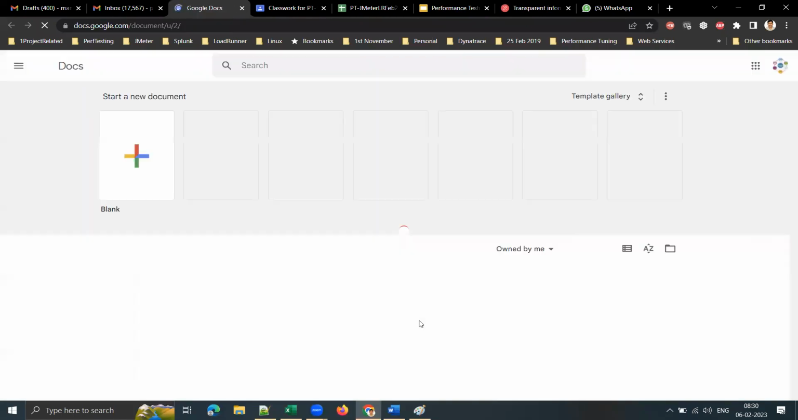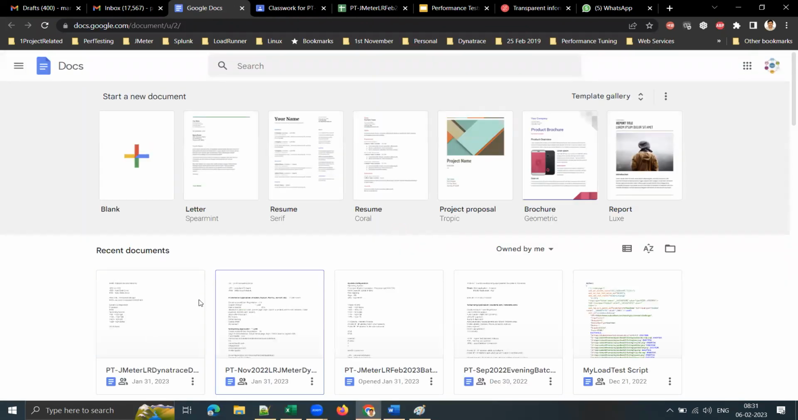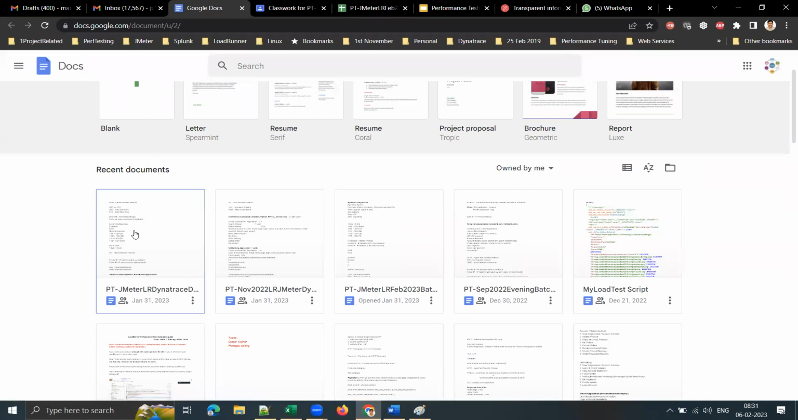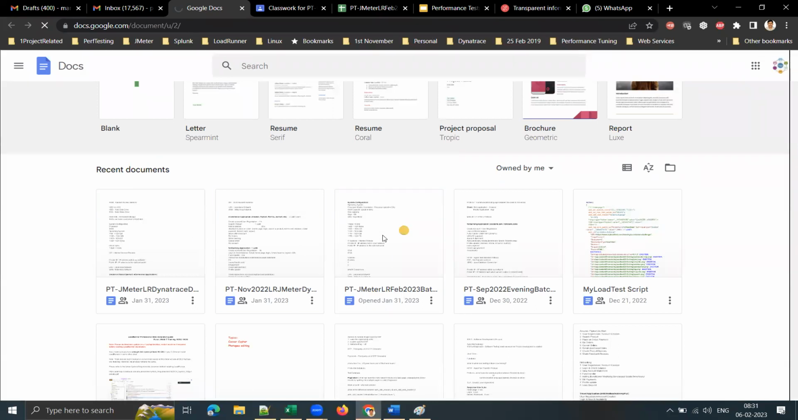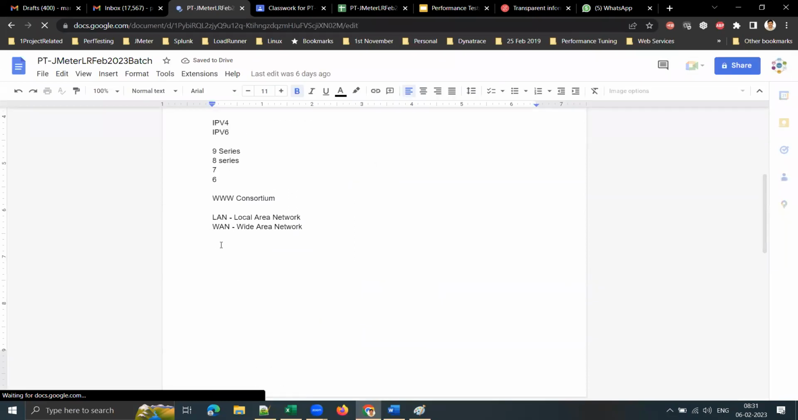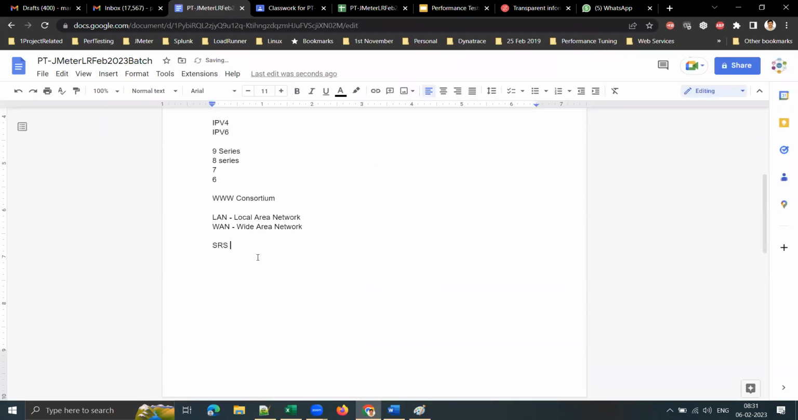Did I create a Word document for you for your class notes? I think I created one Word document, the Feb 2023 batch. I will share this document also to your Gmail ID if you share your Gmail ID. If you are taking running notes, well and good. If you are not taking running notes, you will have all the important notes here in this class notes document. There will be a document called software requirement specification.